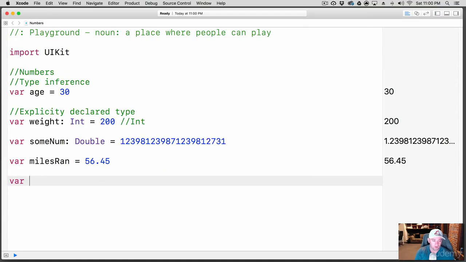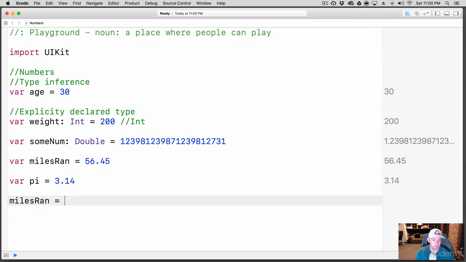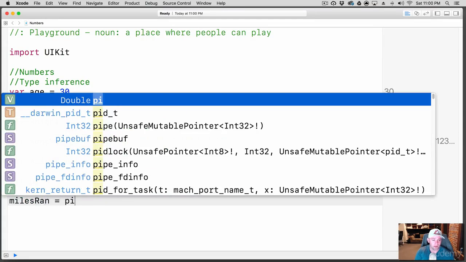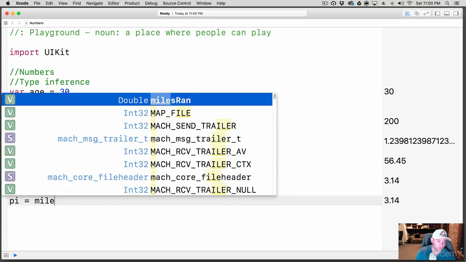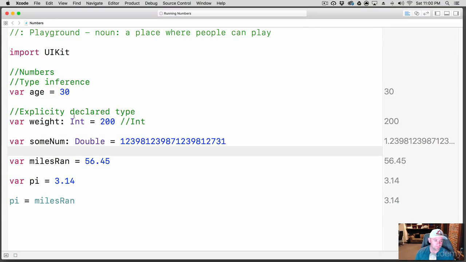And just to show you that this is a double by default, if we did create a float, let's say var pi equals 3.14, and then I say miles ran equals pi. I ran for pi. Let's see what happens. Actually, this is going to work because the float will convert to a double. What I meant to do was pi equals miles run. Actually, it works interchangeably. News to me.